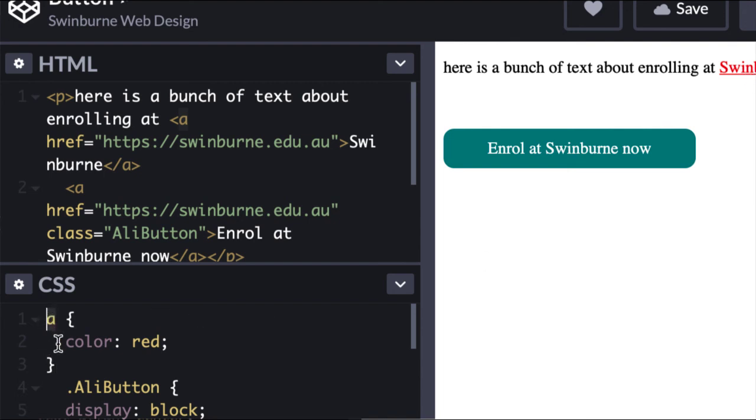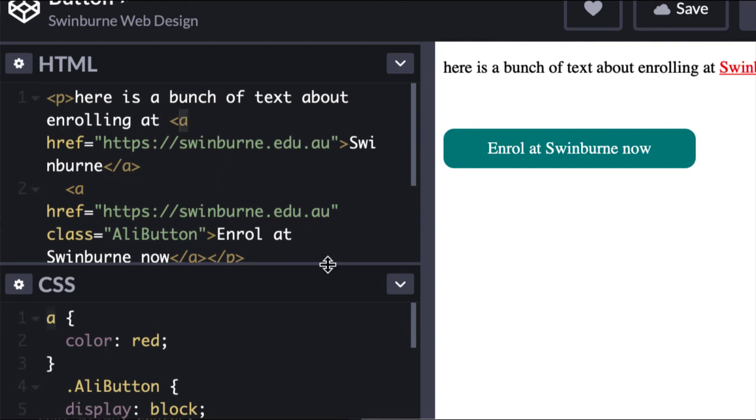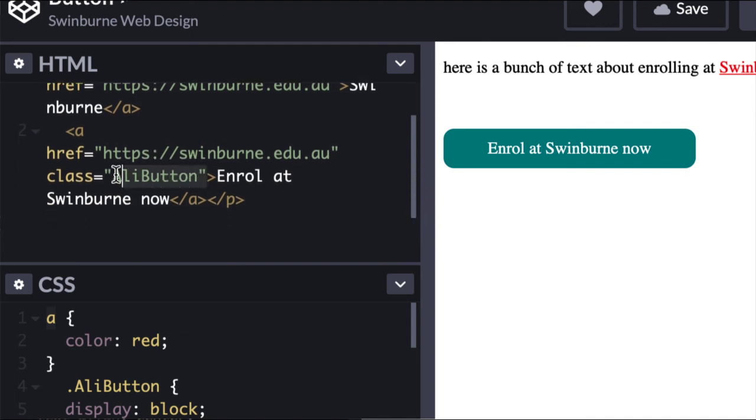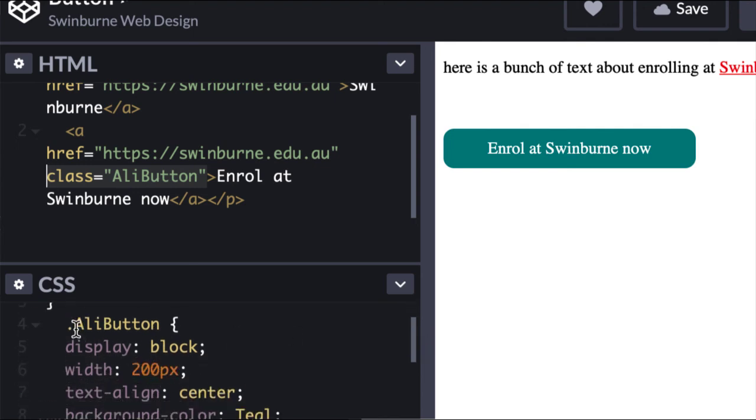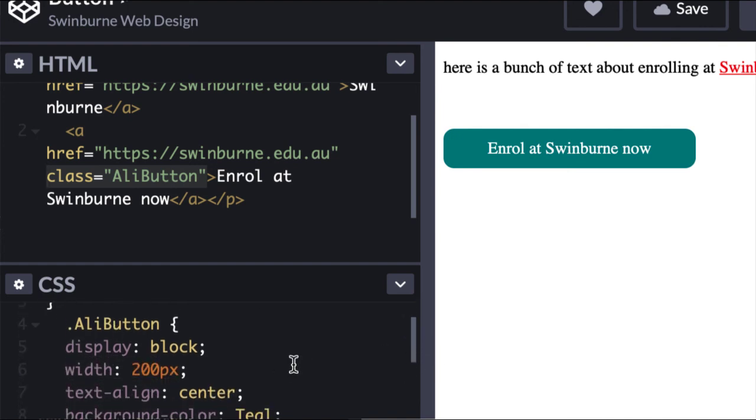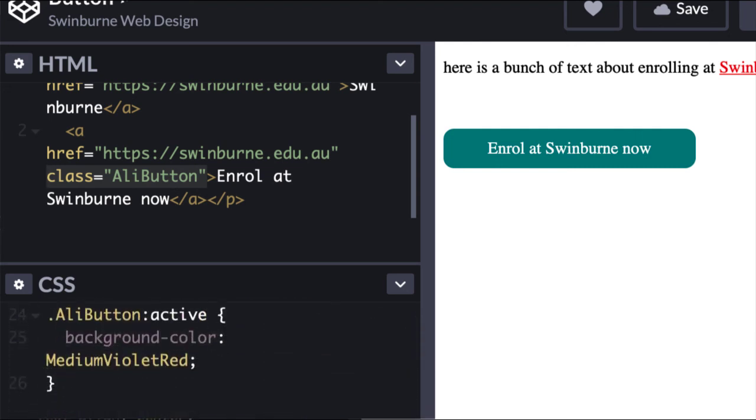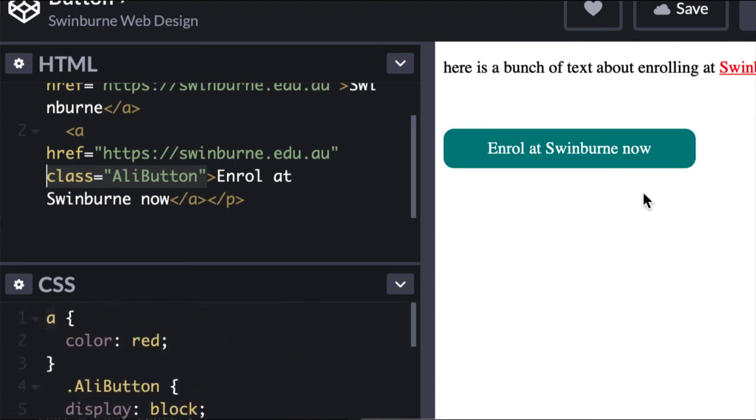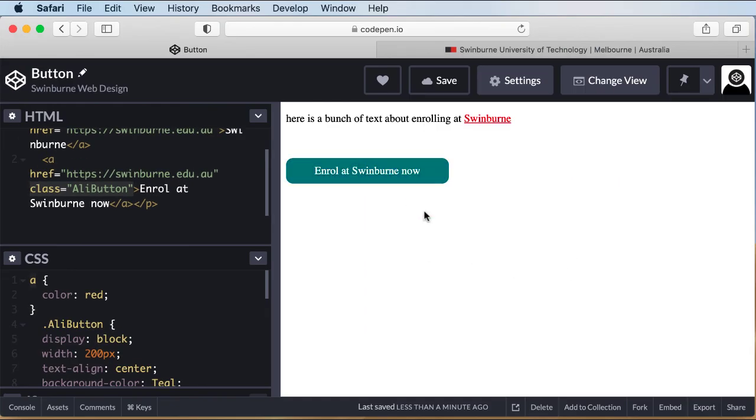Because we've styled the A tag, which is this. This has not been affected because this takes precedence: class Ali button. And we've created our class by putting a full stop first. If it doesn't have a full stop, it's a tag. If it has a full stop, it's a custom class designed by you. And we've got Ali button and we've got all the instructions there. So this is complicated, but it makes a really, really, really nice design.